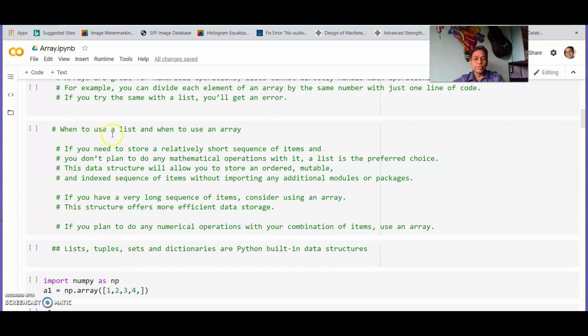Now, when do we use list and when do we use array? If you need to store a relatively short sequence of items, as we have seen in the earlier video of list, then we use list. If you don't plan to do any mathematical operation, then we use list. This data structure will allow you to store an ordered, mutable and indexed sequence of items without importing any additional module or package, that is list. But if you have a very long sequence of items, you consider an array. This structure offers more efficient data storage, and if you plan to do any numerical operations, then also you should go for array.